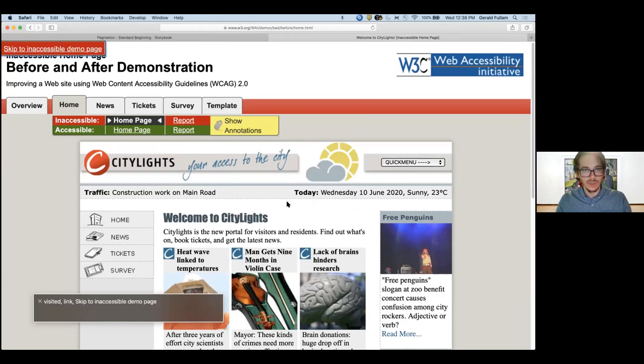Skip to inaccessible demo page. So we saw that the first thing I tabbed to was the City Lights logo, and then to the quick menu, and then to the skip to inaccessible demo page. That's called a skip link. It's supposed to take you to the content area, but we can see that it didn't. And let's go ahead and interact with that.